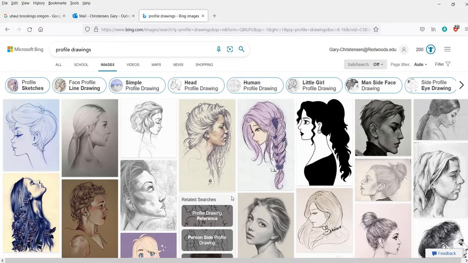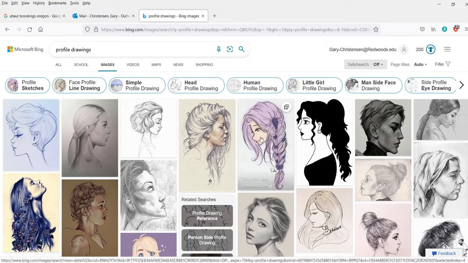When you go to Bing and you look up profile drawings, you're going to find sort of cartoon-ish faces like this one, and this one is bordering on realism, but it's also kind of a cartoon face. As opposed to this one, or this one. This one has a lot of expression, but still it's more realism, as this one is and that one is.